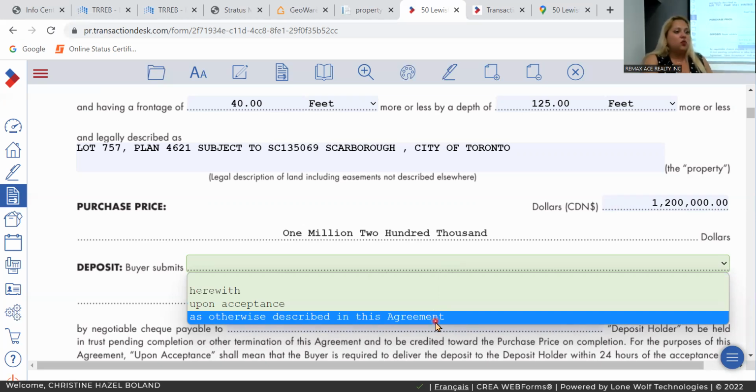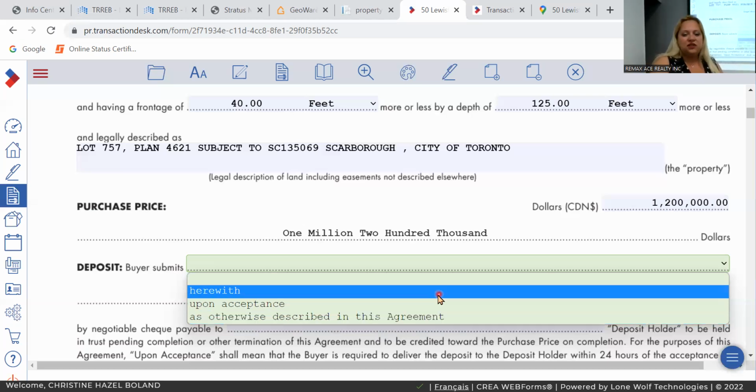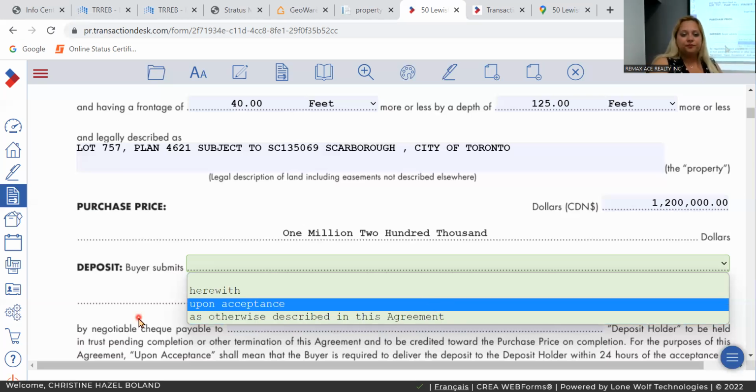I find I use it more in commercial deals, but it might say "as otherwise described," and then in your schedule, you might put something like "deposit will be brought to the office once insurance is obtained for the property," or once an electrician, with something along those lines. We usually find you make those more conditions in your agreement. Usually they want to see some sort of deposit.